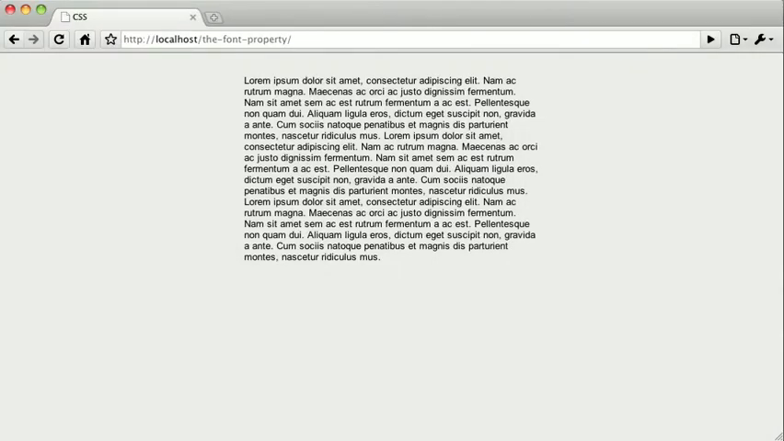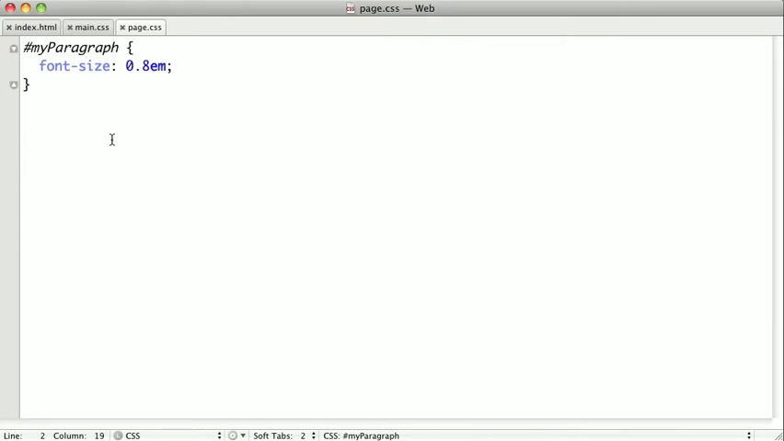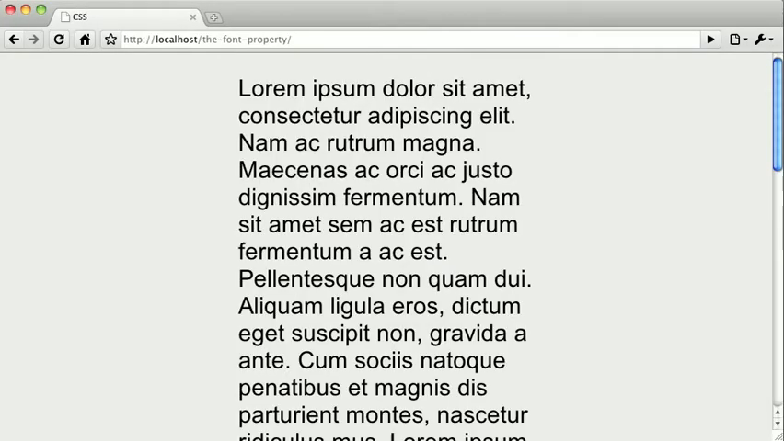Now let's try making the text twice as large as the browser default. To do that, we'll just type 2 ems and refresh, and you can see that we now have a much larger font size. It's best to use ems when setting your font sizes because when a user resizes their browser text, the ems will scale relative to their new default size. Moving on, next up is font family.